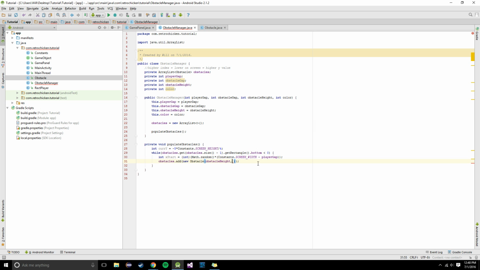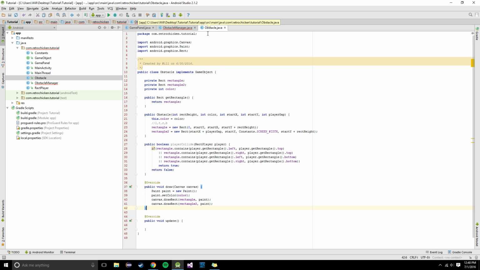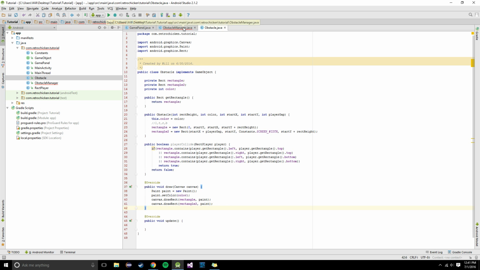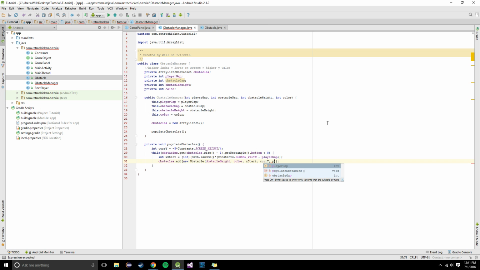So anyway, we're gonna pass in color, and let's check the arguments. So it's color, then we gotta do start x, start y, and player gap. So start x is x start, and then we need start y, which is current y, and lastly we need our player gap, which is already stored. So that's good. We added a new rectangle.